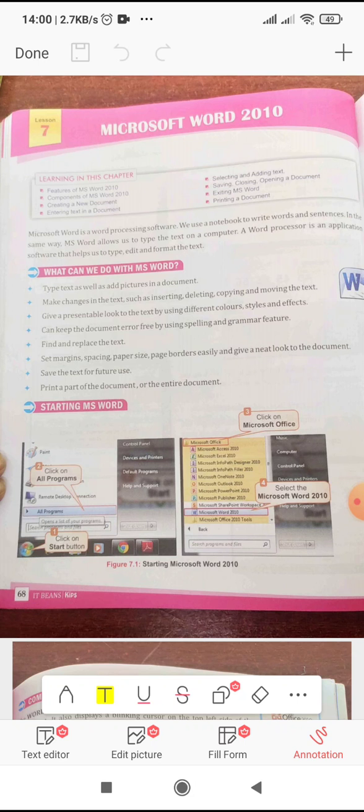So what is the definition of Microsoft Word? Microsoft Word is a word processing software that we can use to type text or write sentences, letters on a computer. Or we can also format, edit and type different types of text document with the help of MS Word. So let us now learn about what we can do with MS Word.